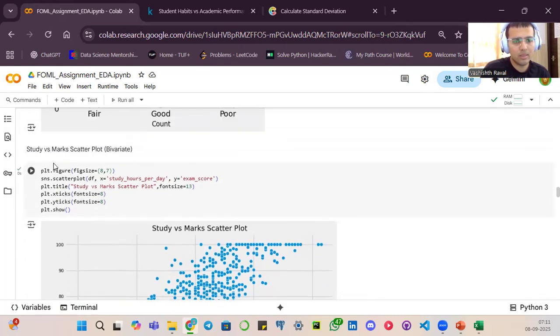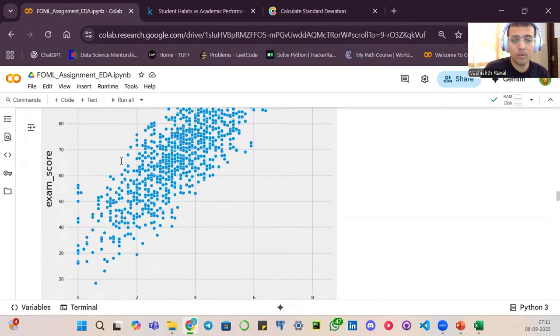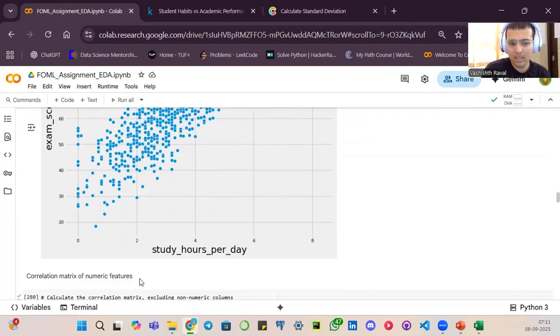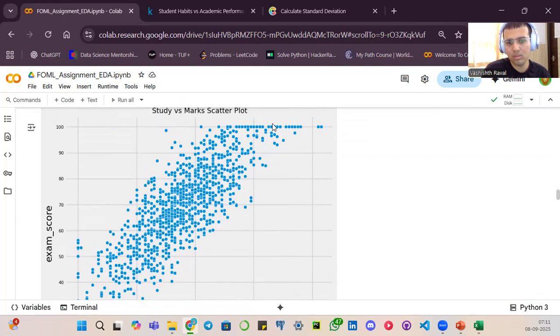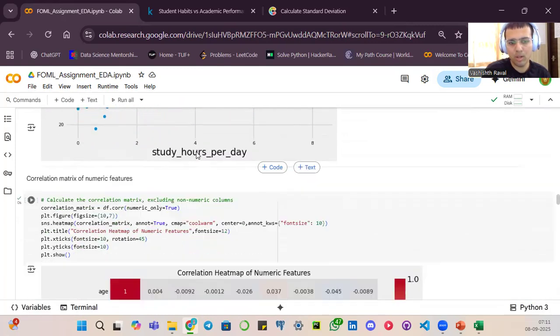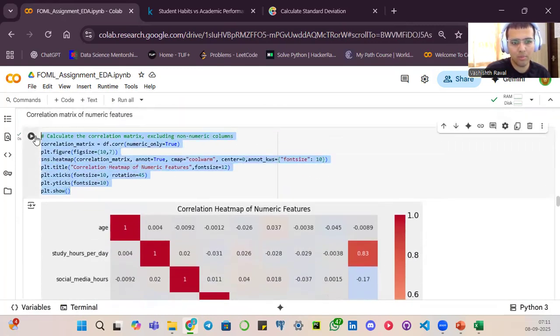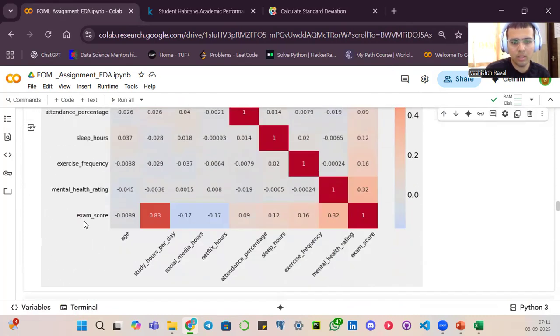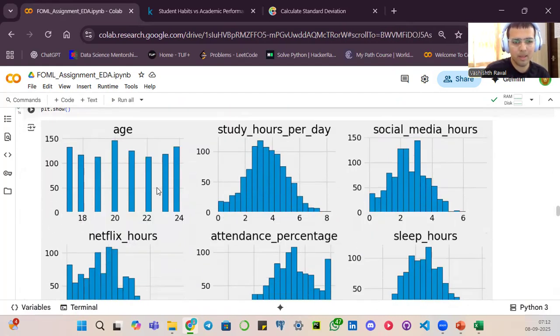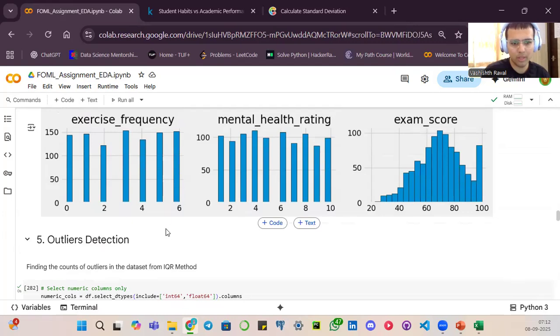This is a scatter plot of study versus marks. You can see it's showing a good positive relation: the number of hours you study per day will increase your exam scores. This line shows a positive correlation. You can also see I have plotted the correlation matrix here. Exam scores and study hours per day correlation is 0.83. That shows a really good positive relation. And this is again the histogram of all the numeric columns.